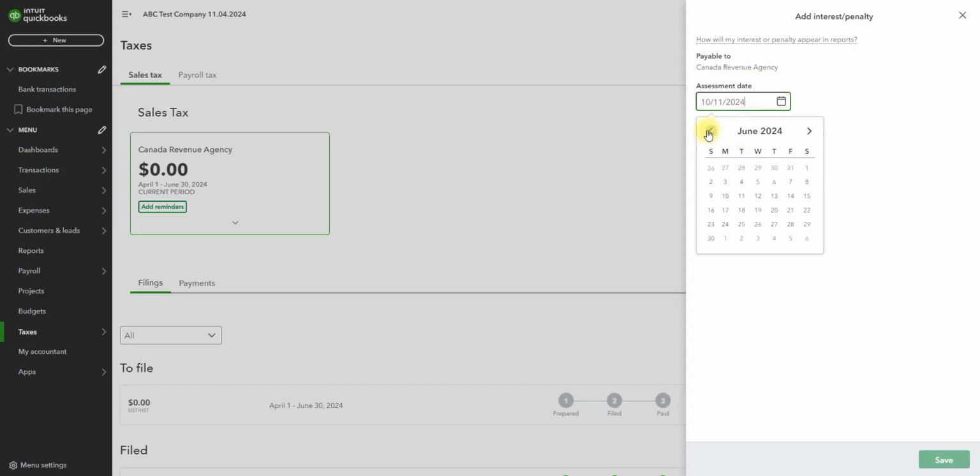So maybe it was on 3rd of June. The assessment was completed. And then here you have to select the account from the chart of accounts. It has to be an expense account. Usually I create this expense account under the type other expenses, because it's actually not a tax deductible expense for the company when you pay any penalties or interest.